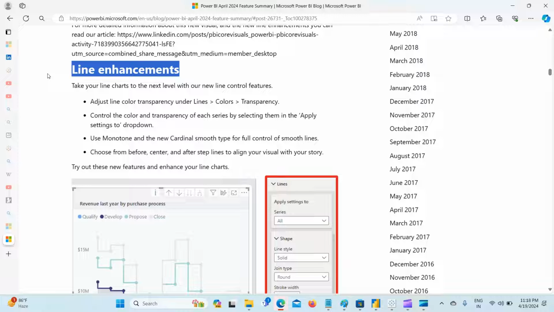Let's move over to the line enhancement. Take your line charts to the next level. You see there are 4 points over there. Some were already there, but you can now adjust your line color transparency. So you do have transparency. Let's first see what this transparency is.